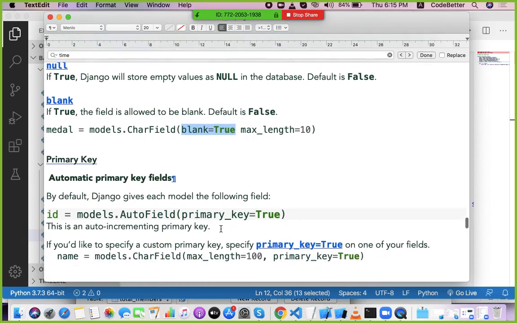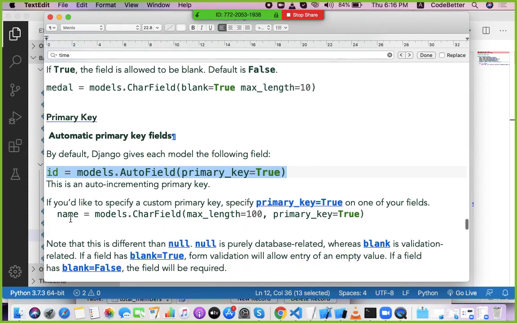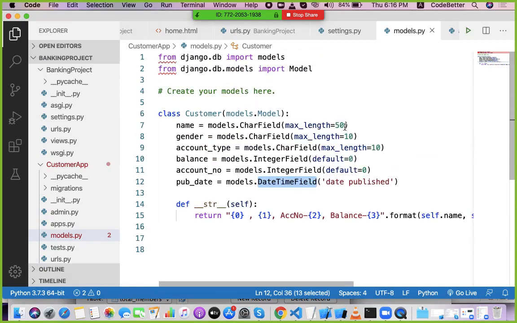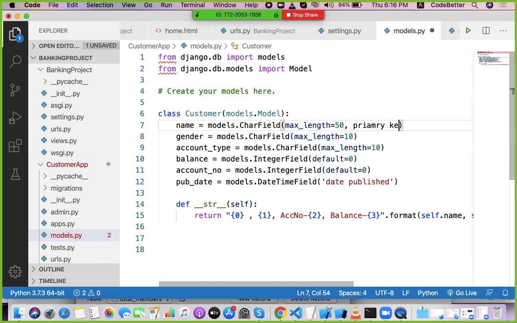Now, to set a primary key, as I already said, there is a default primary key, which is an automatic field added by default. So there is no need to add your own primary key. But if you still want to make some column a primary key, let's say you want to make name the primary key, you write models.CharField with max length 100, and add one more attribute, primary key equal to true. This will make name the primary key.